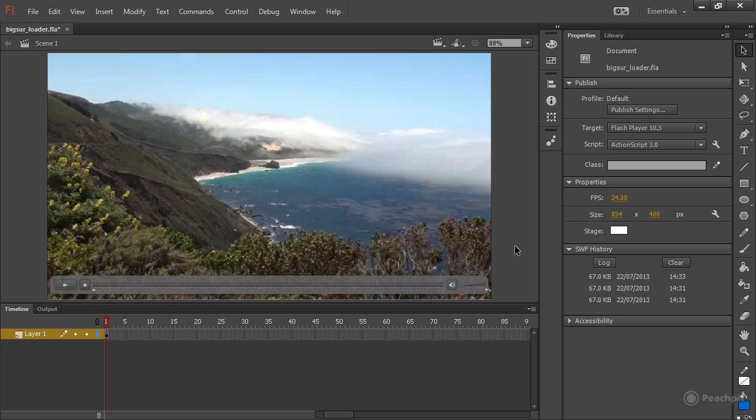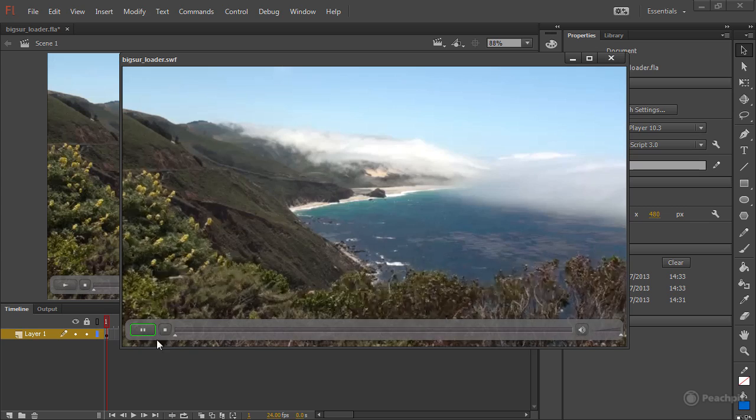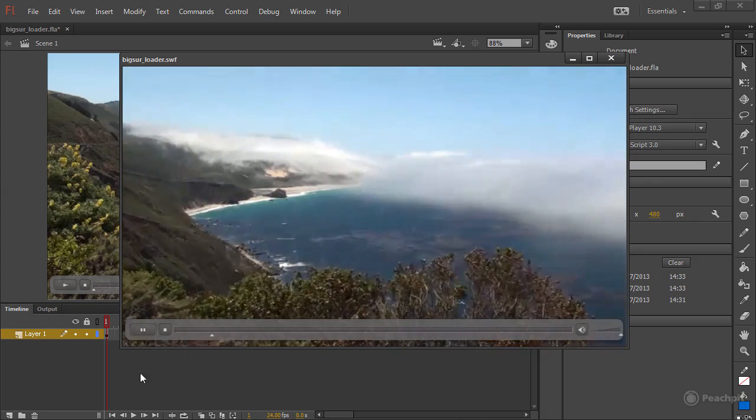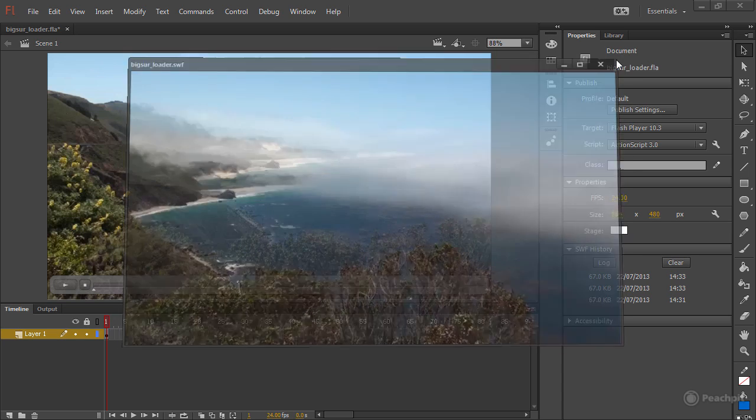Let's test it. Press Ctrl Enter on Windows, Command Return on a Mac. That loads the SWF for us. There are the controls. Press play. It's playing perfectly. And then we can pause it. So let's close the SWF.